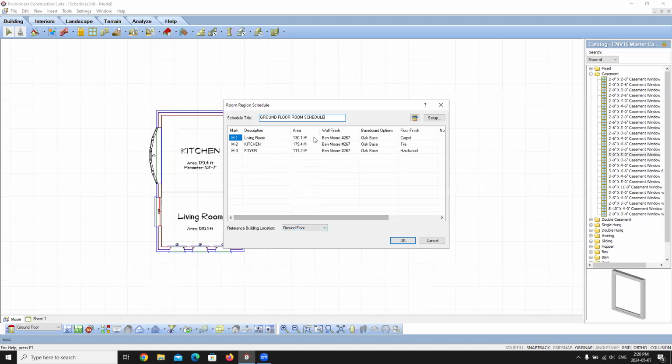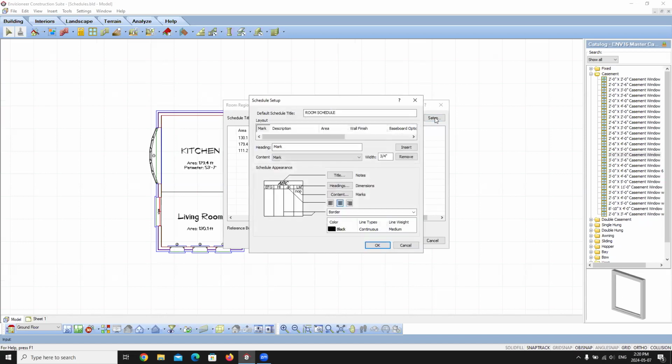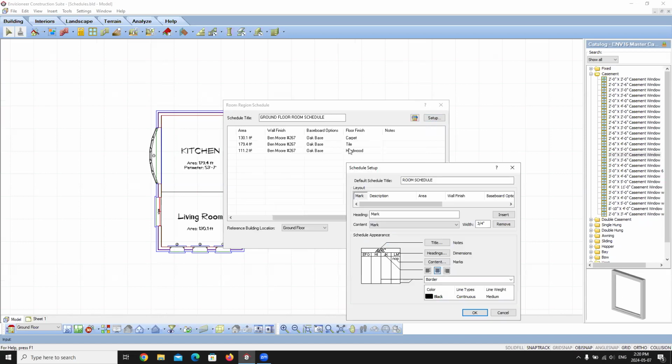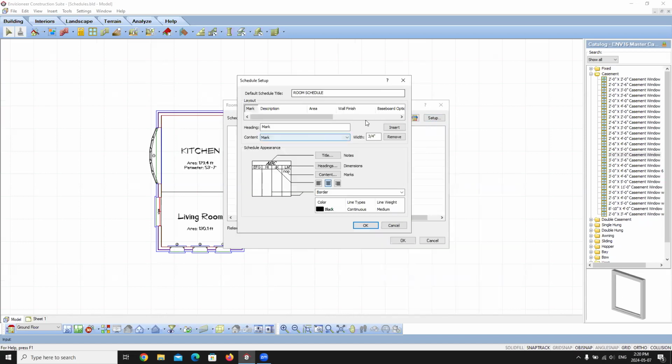Also in this schedule, not only are we seeing the area, but we're seeing, again, the wall finish, the baseboard options, the floor finish, and then any notes that we want to add in here as well. We can also go up to setup, and as you can see, ceiling is not in here. So let's add ceiling in.